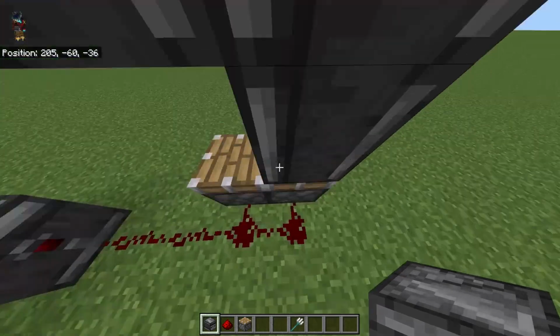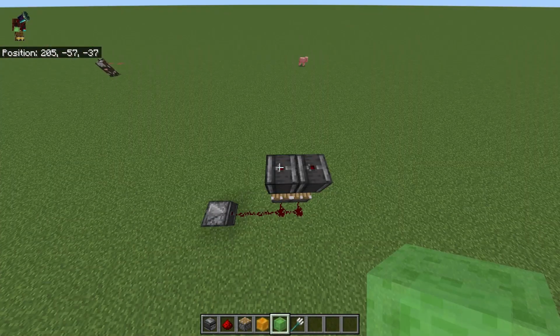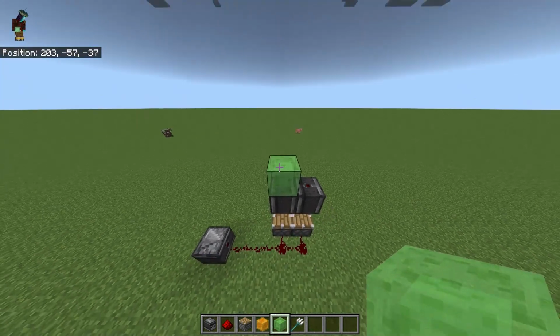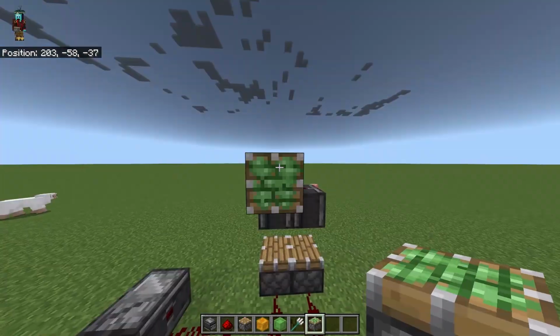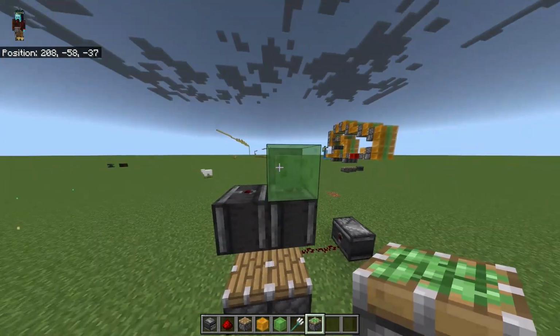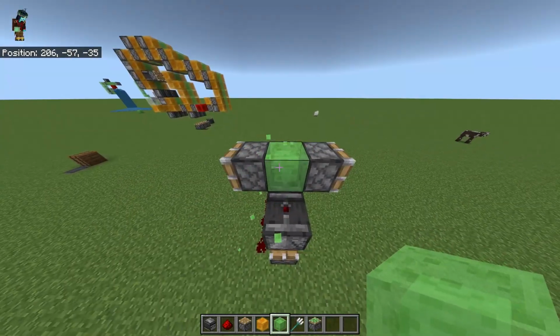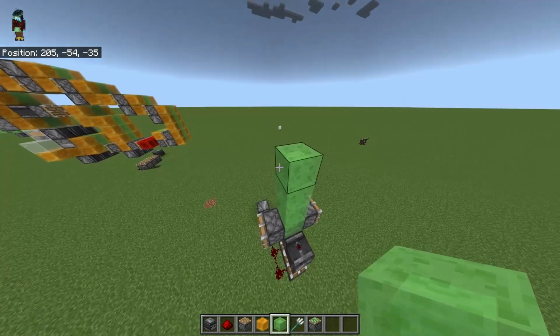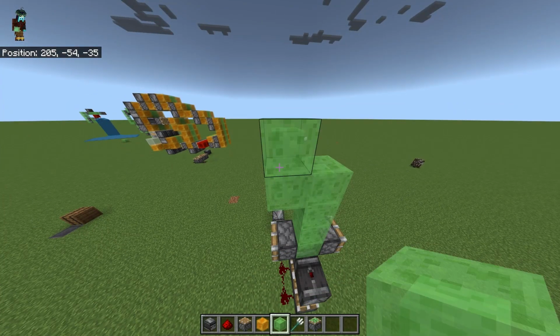I'm gonna build the observers. I'm just gonna build one layer, then the other one. I'm gonna start with the slime one. You want to put sticky pistons on both sides of this block. From this block, you're gonna go 3 blocks up, 1 block here, another one here.